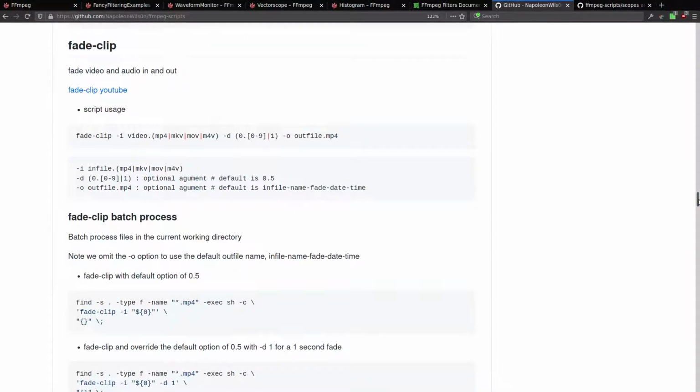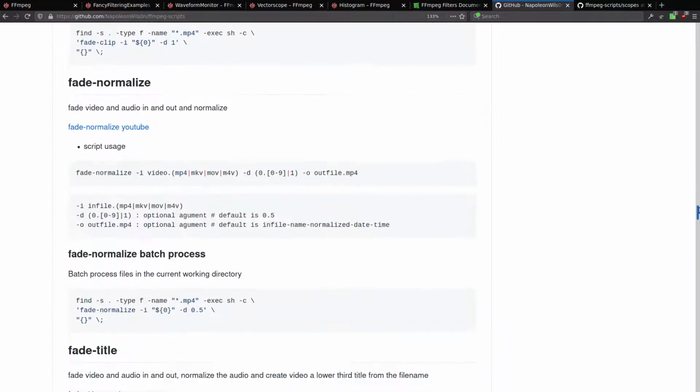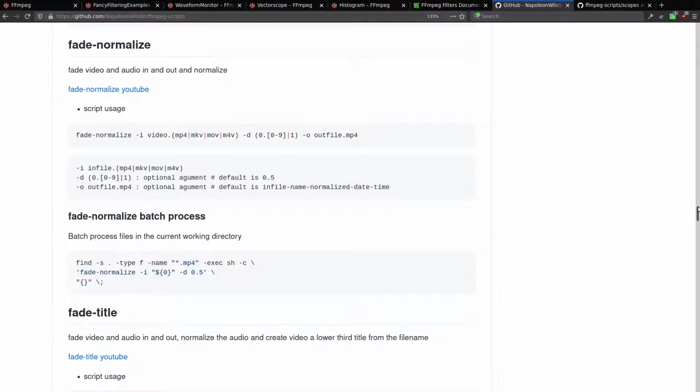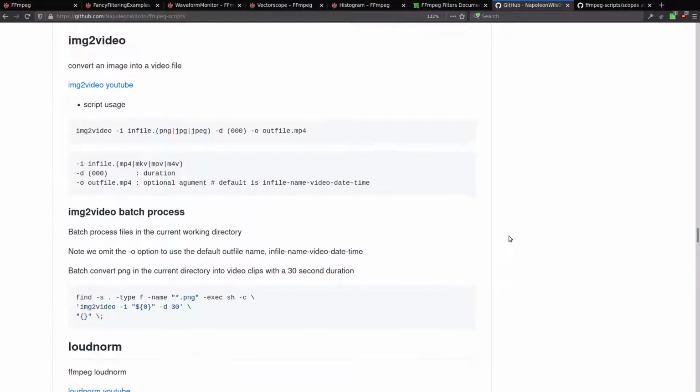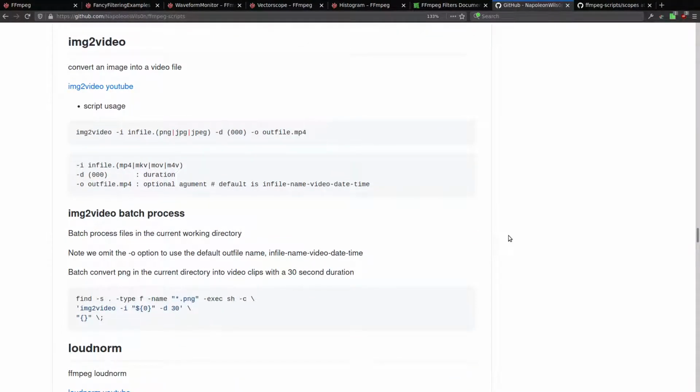Fade clip is for fading a video clip in and out. Fade normalize is to fade a video in and out and normalize the audio levels. Fade title fades the video in and out, normalizes the audio, and actually creates a lower third title from the video's file name. So if you've got Big Buck Bunny as the file's name, it will create a lower third title called Big Buck Bunny. Image to video converts an image into a video file.